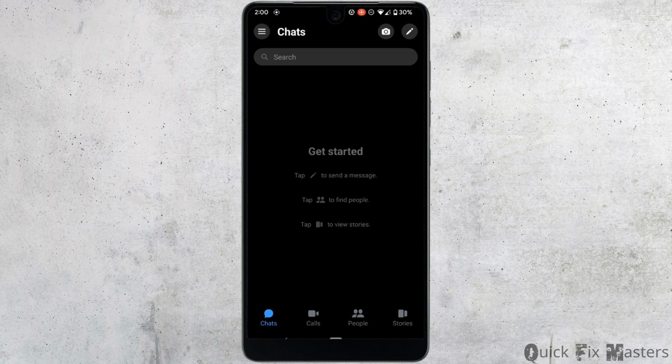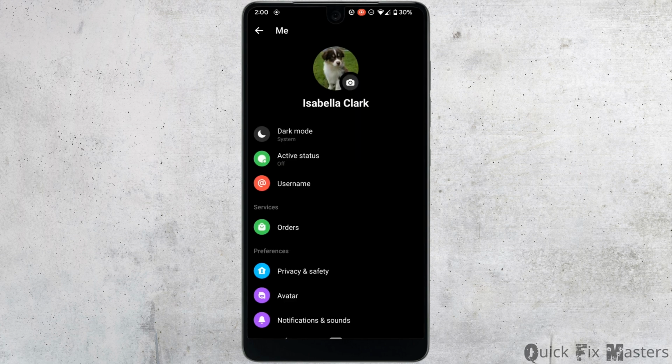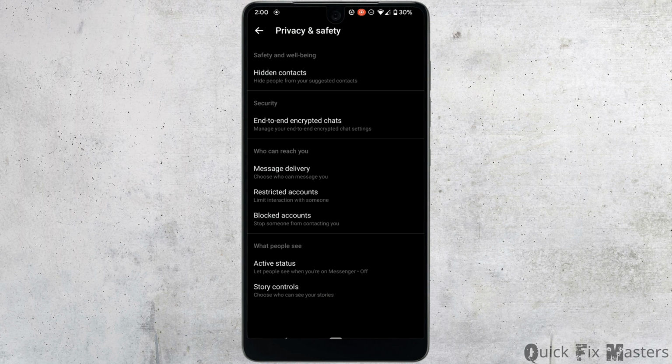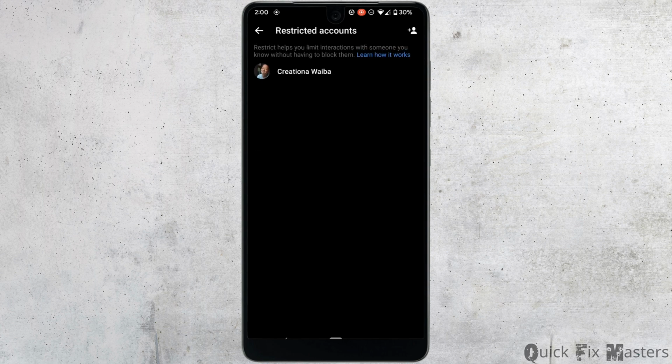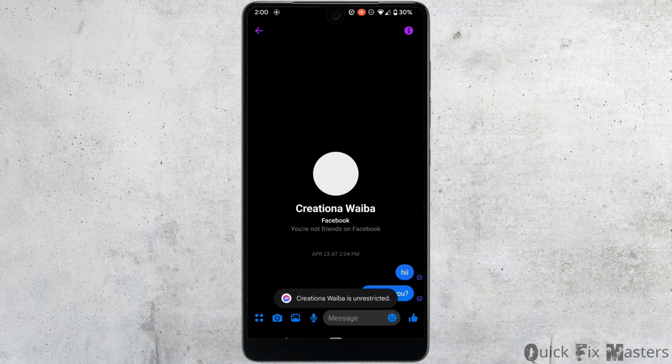And if you want to unrestrict, all you gotta do is tap on this three horizontal line at the top left corner. Tap on this gear icon. Inside settings, head over to privacy and safety. The option of restricted will be visible to you. Head over to it. Tap on the profile of this person. And then right here, tap on unrestrict. There you go, this person has been unrestricted successfully.